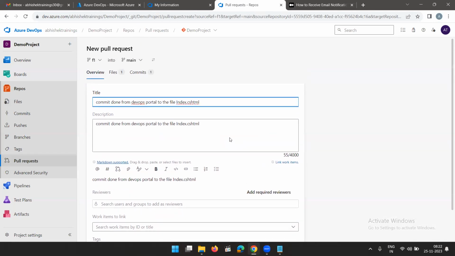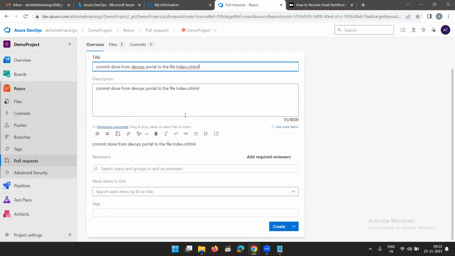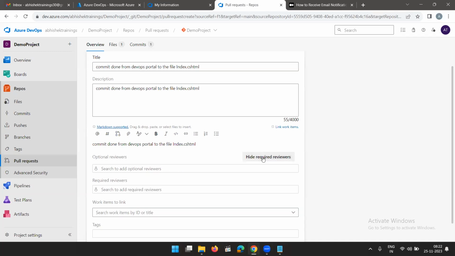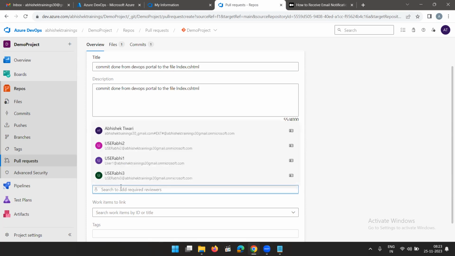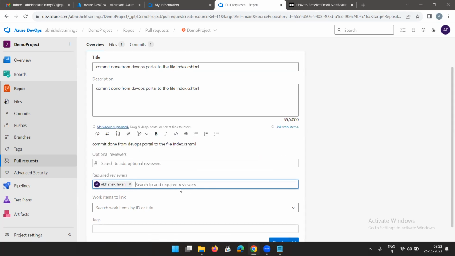You can give any title, so that whatever title your team understands, you can give that title if you are merging something from your feature branch to the main branch. Commit done from the DevOps portal. Now see, as of now the reviewers are required. Now add reviewers. There can be optional reviewers and required reviewers. You can give the names of the reviewers in the optional as well as the required. If optional reviewers don't see the pull request, it is okay. But required reviewers should review your request and approve it. So I can add myself as of now.